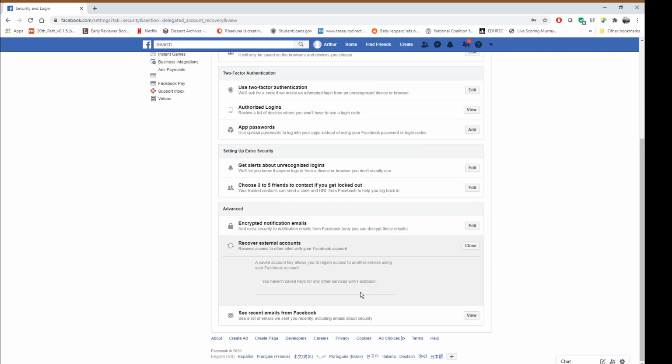Recover external accounts, which is interesting. If you've logged in to a non-Facebook site like a Goodreads account or Amazon, and you used your Facebook account to do so, and you get logged out or lose access to that external non-Facebook account, you can here use Facebook to regain access to that.